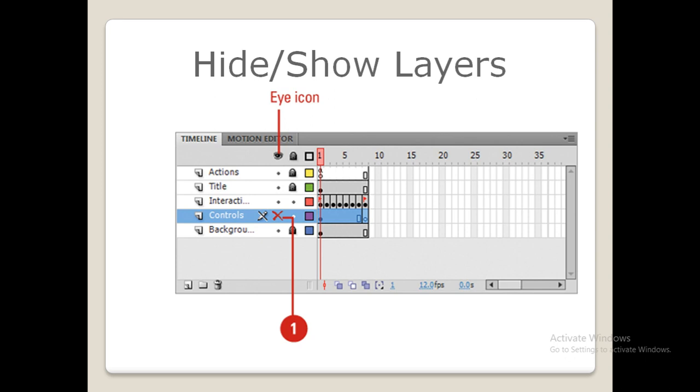So first you have to go to the layer that you wish to hide and click on the dot in the eye icon. Next, to show a layer, simply click on the red cross symbol next to the layer. So if you want to show the particular layer, you have to simply click on the red cross symbol next to the layer that you wish to show. The red cross symbol turns to a dot like before, indicating that it is no longer a hidden layer.